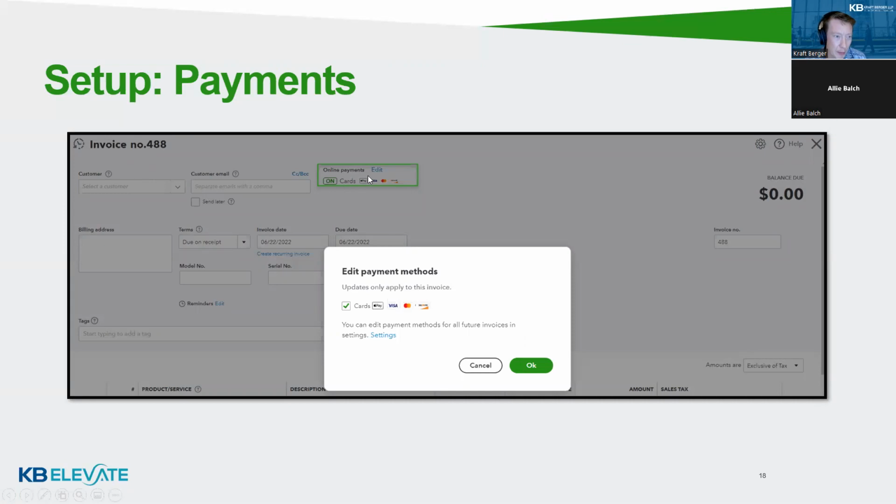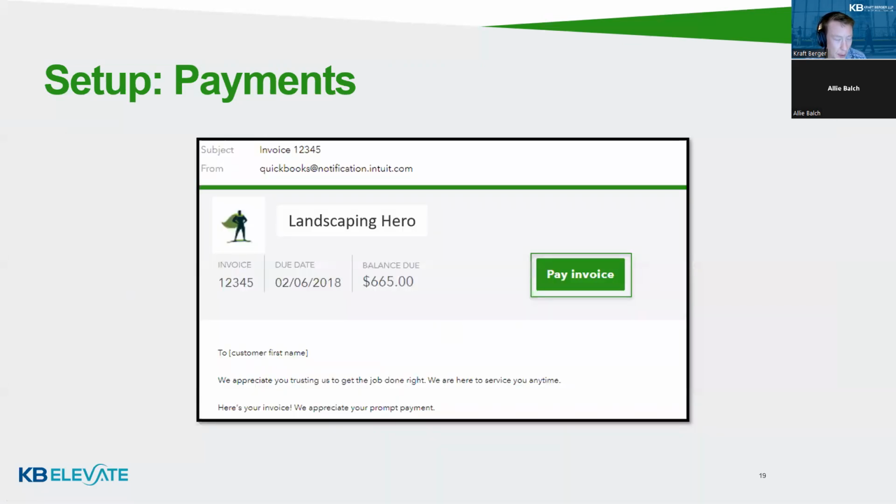Then when you're creating the invoice, you can go ahead and disable it if you don't want to give your clients the convenient option to pay there. But this is what it's going to look like. Your customer gets an invoice, they'll have a nice pay now button, which makes it really, really nice and hopefully helps you get paid faster.